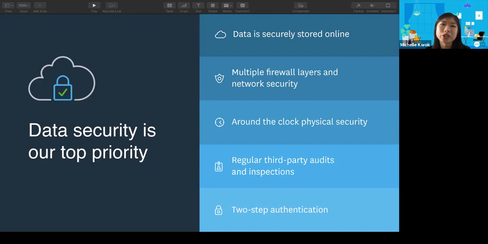And on your end, what you can do is set up two-step authentication to strengthen your security. What that means is that aside from having an email address and password to log in, you also have to enter a unique code that is generated on your phone to ensure that it is you who's actually logging into your Xero account.